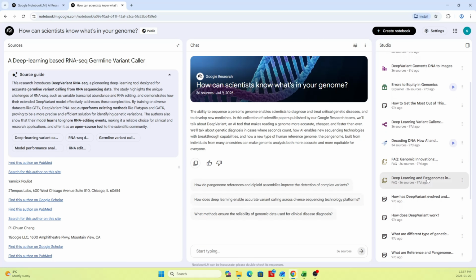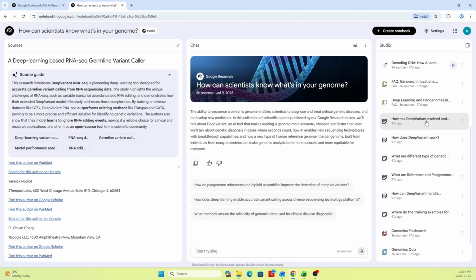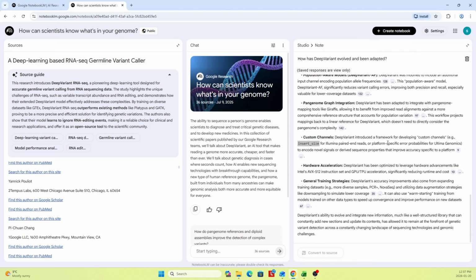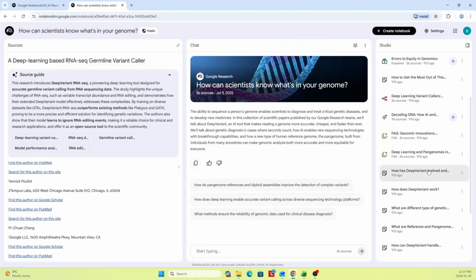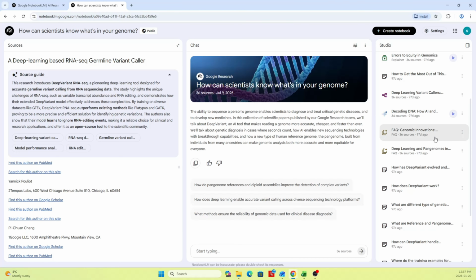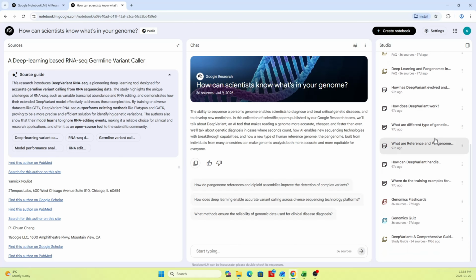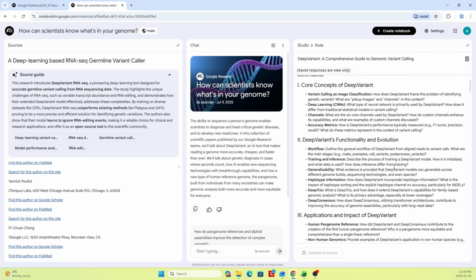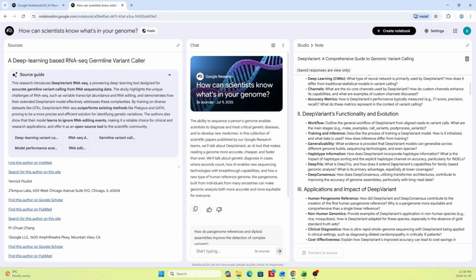This diagram explaining how DeepVariant works. The AI can see this workflow and explain it to you in plain English if you ask it to. And if you just want the too long didn't read version, you can generate a briefing doc or a study guide. It synthesizes all 20 plus sources into a single, easy to read summary document.